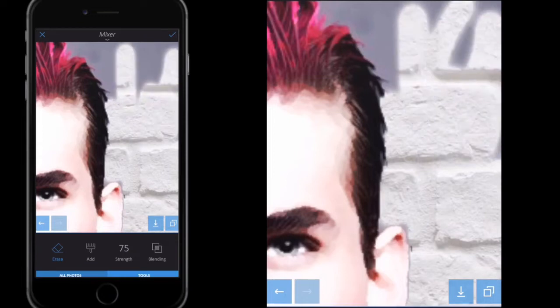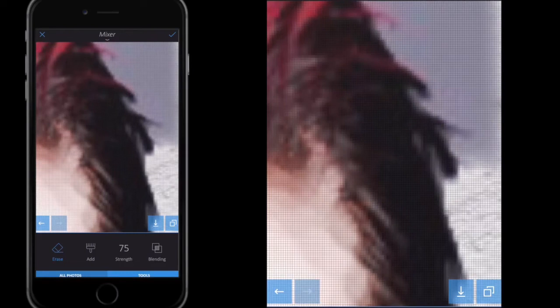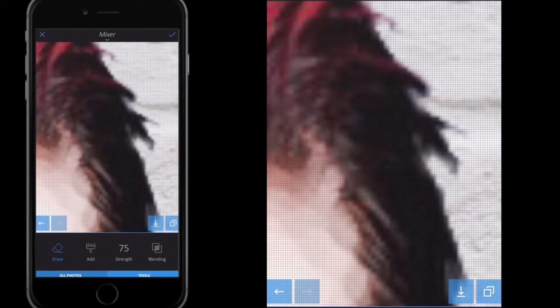Well, the key is, there is no real secret. It's just about zooming in as much as you can, and it depends how critical you want to be with yourself. Zooming in as much as you can and just going slowly. And if you really want to be very specific, it really is sort of a painstaking exercise.